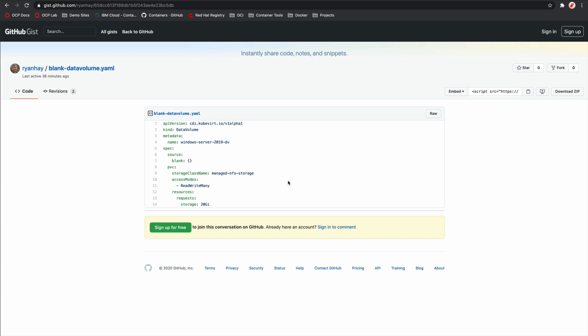Now, just remember that because this data volume is an abstraction over a PVC, if you were to ever delete the PVC that this data volume creates, it would automatically create the PVC again and pull the source back down. So just remember that if you're trying to delete the PVC later on, you'll need to actually delete the data volume. So we can copy that.